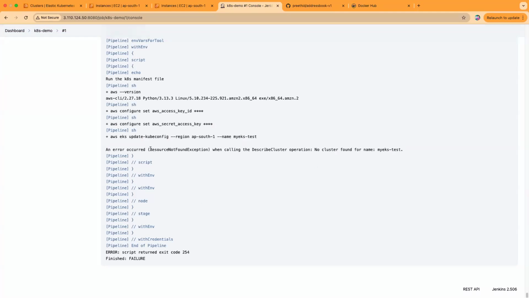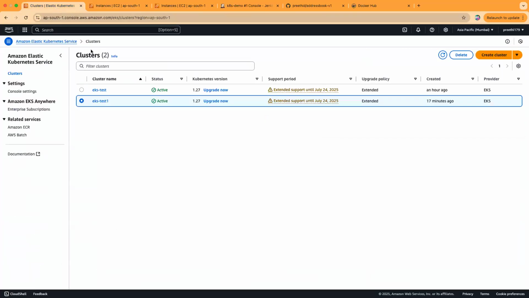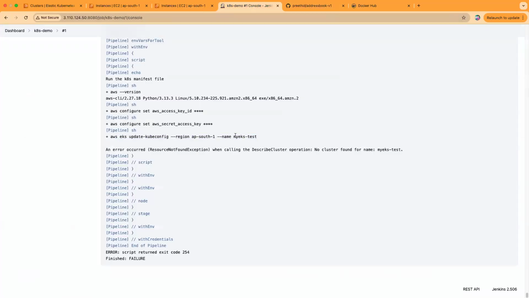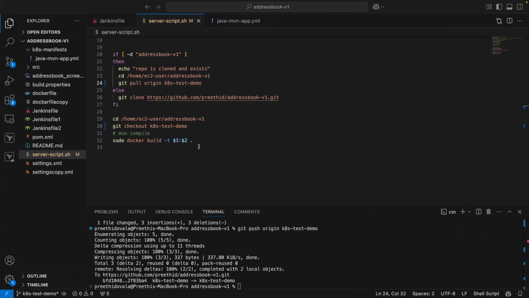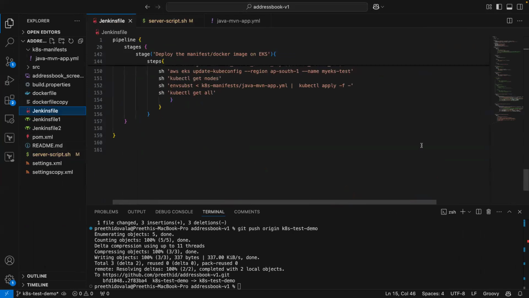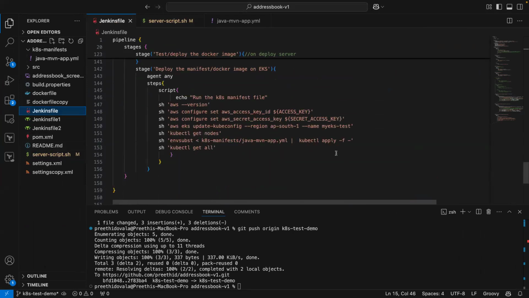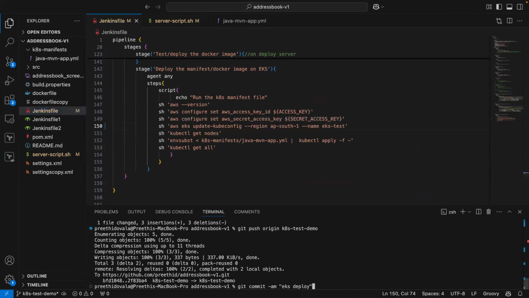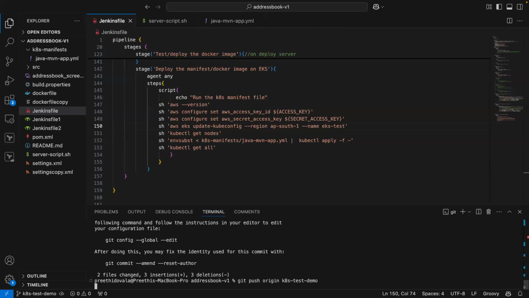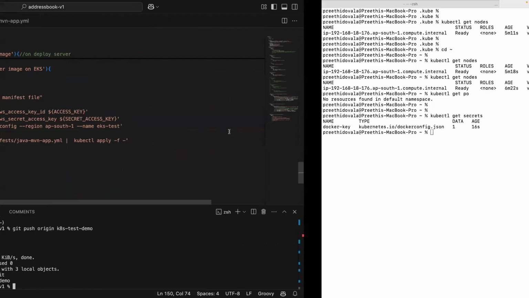Yeah. So now it failed here, an error occurred. See, whenever it's creating the cluster, it failed because the cluster name is incorrect. EKS test cluster, right? Oh, let me correct this. If test cluster is not, this cluster is not found. My bad. Okay. EKS test cluster. Let me re-trigger this.